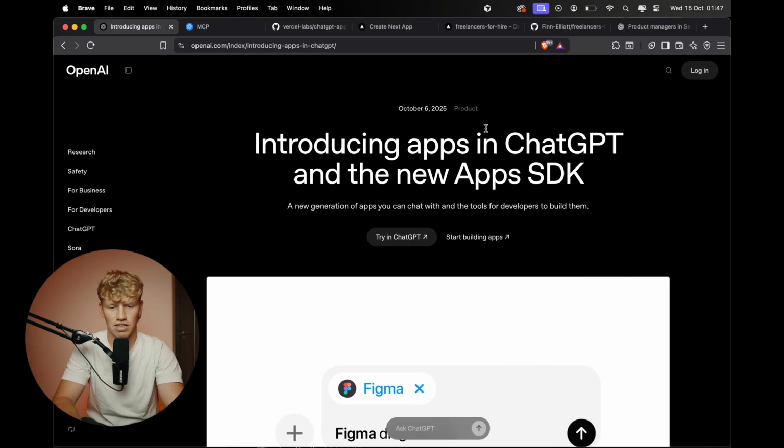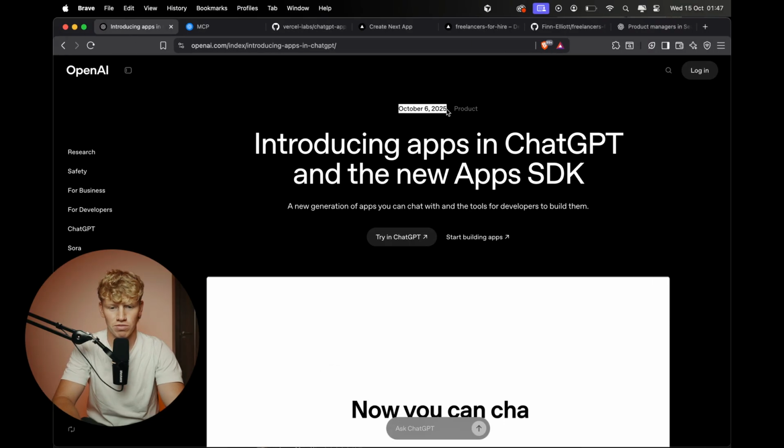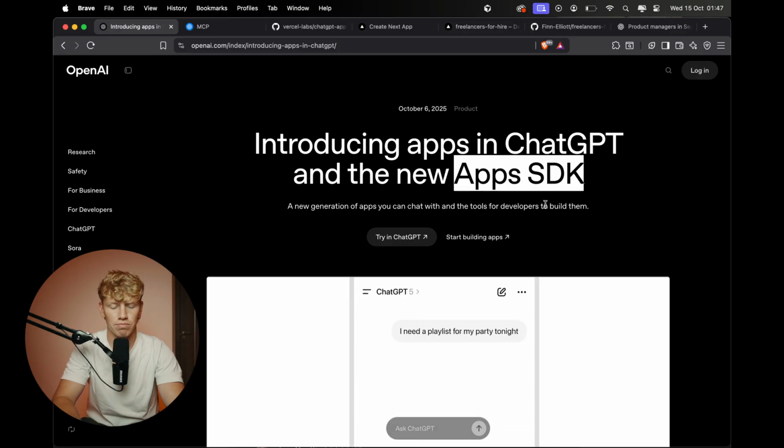In today's video, we're going to be having a quick look at ChatGPT apps. This is recent functionality that they launched on the 6th of October, so it's just over a week old. And they've launched this new apps SDK.